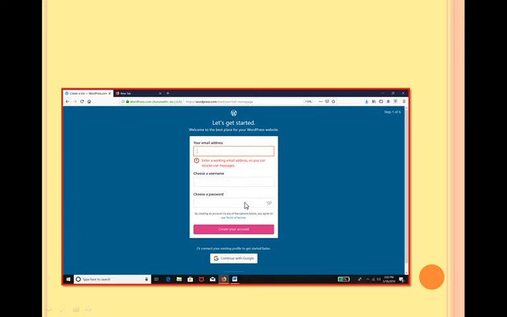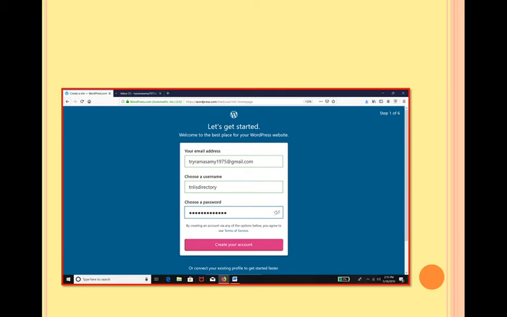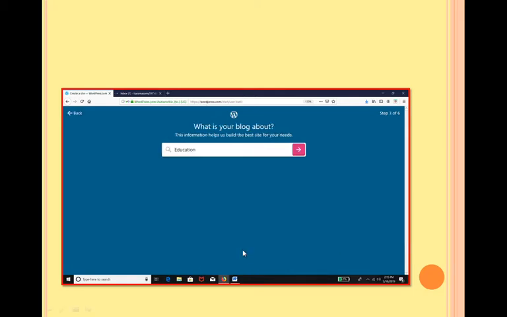Choose a username and a password for entering the WordPress website, not your email username and password. A password and a username exclusively meant for entering or editing data in WordPress. Username, password. Once it is over, click on create your account.